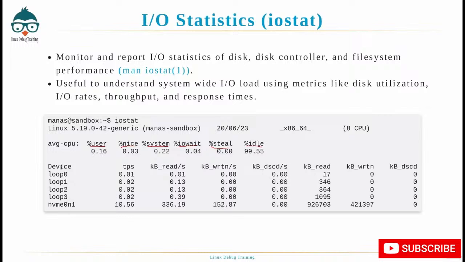The device column represents the devices that are being monitored. It could represent a physical or logical device such as a hard drive, as in /dev/sda or /dev/nvme0n1, which represents a physical hard drive or other block devices.